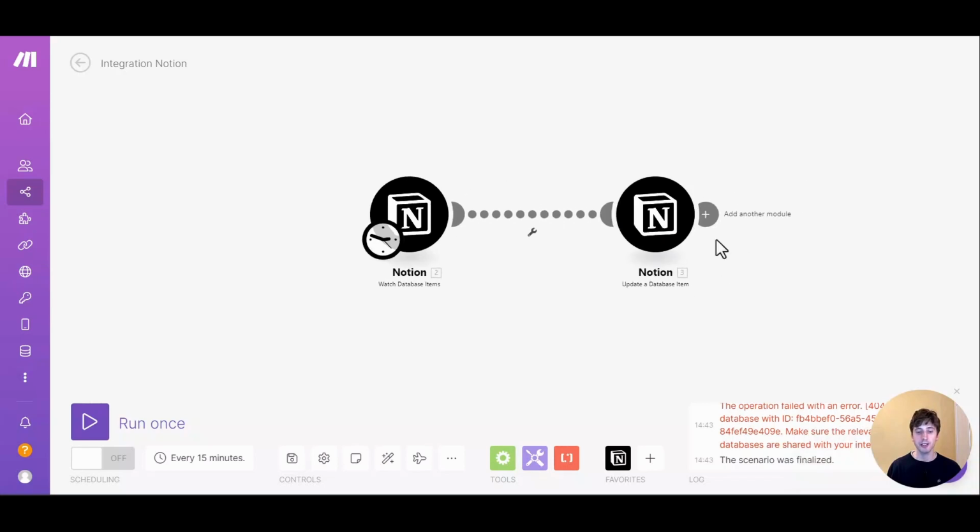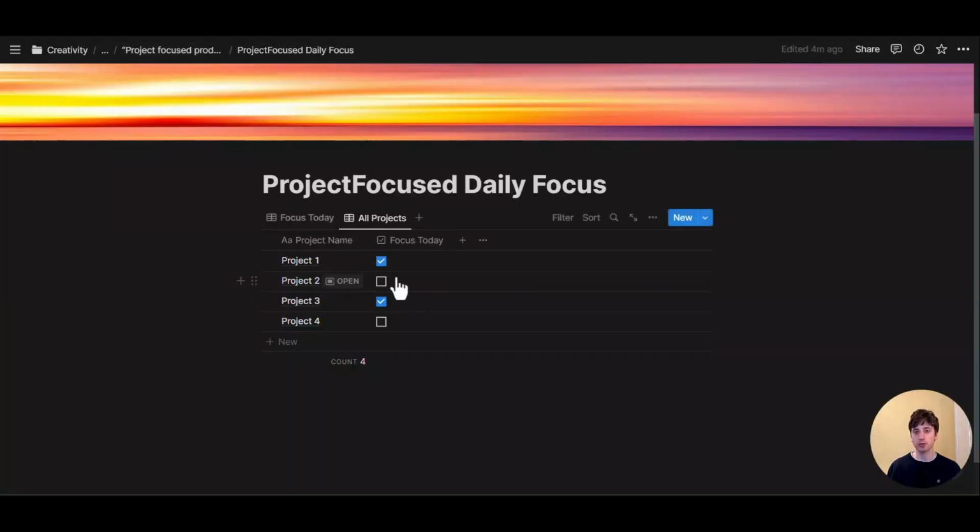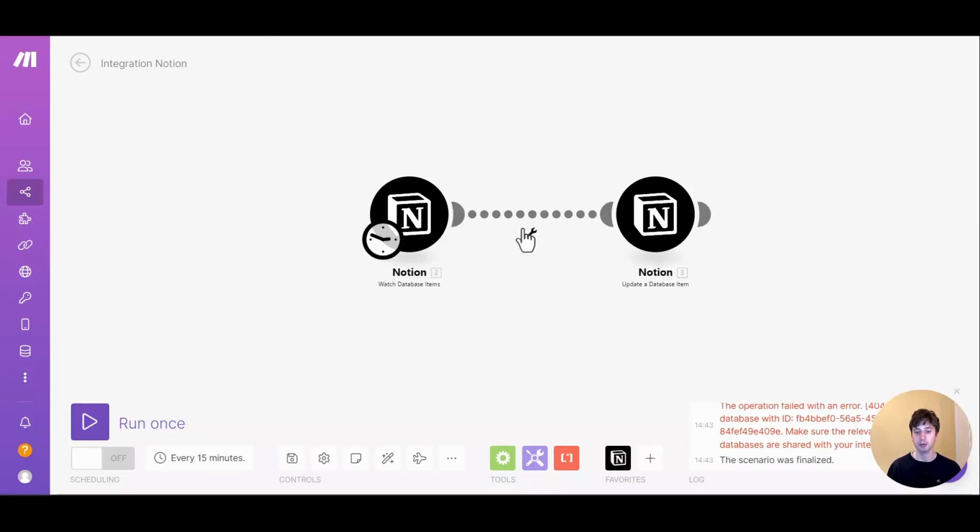Now, if we were to leave this automation as it is right now, that means that every time there is a project that is updated, regardless of what the update is, this automation will continue and it will uncheck the box, even if the box is already unchecked. And that's not really what we need, because what we need is actually to only uncheck the boxes from those projects that have the box checked. So we need to add a filter in between the first module and the second module.